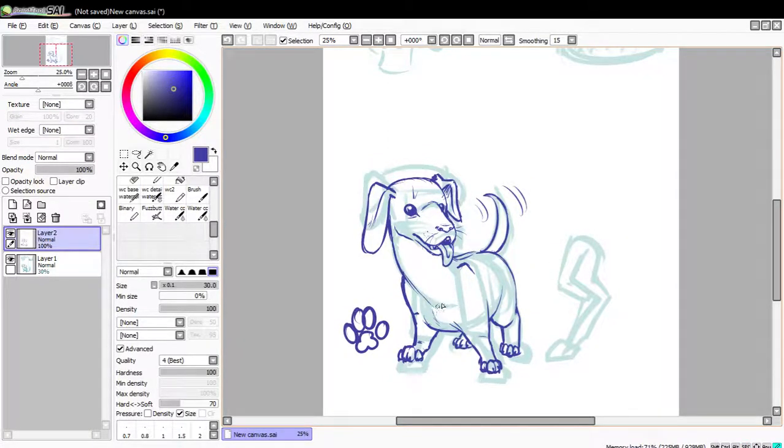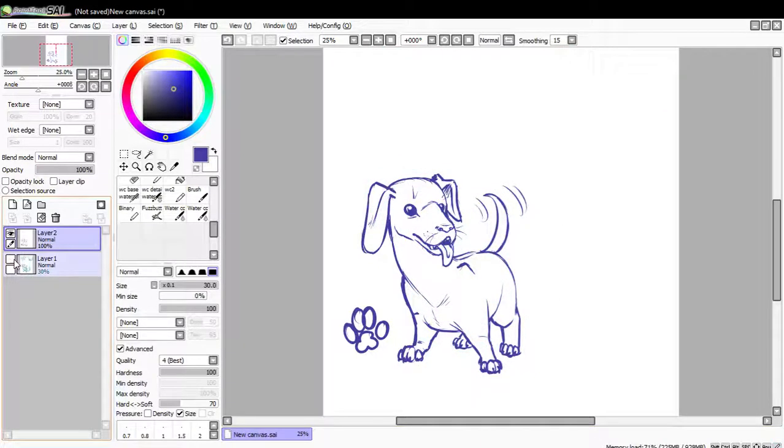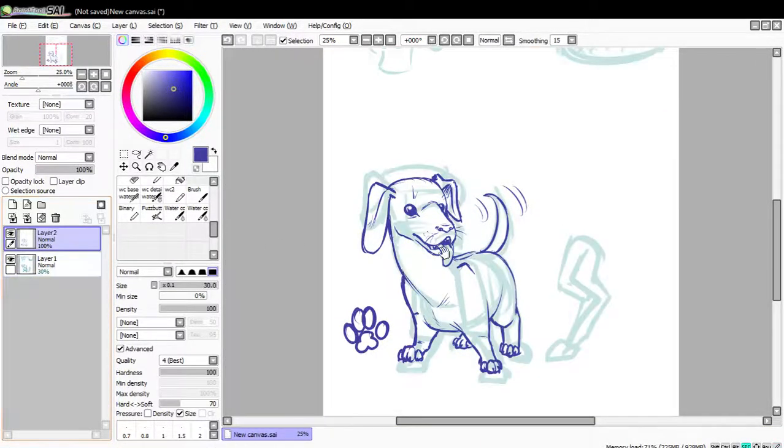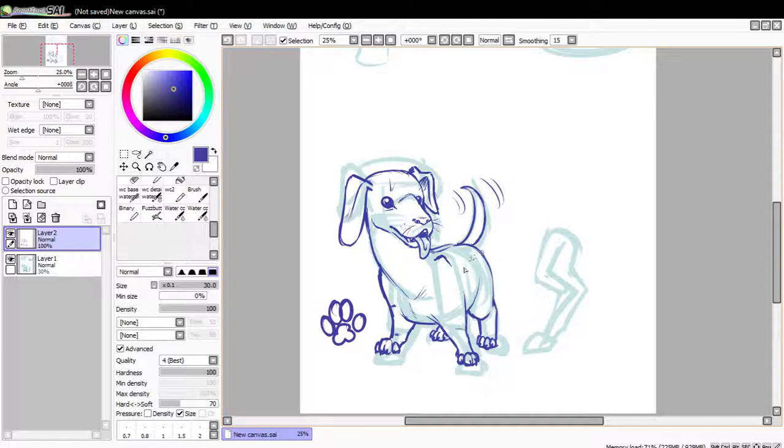Dachshund. Sort of. I want to hide this. Does this look like a Dachshund? Not really. That's why you do your doodle first, and then you get a reference, and then you draw again.